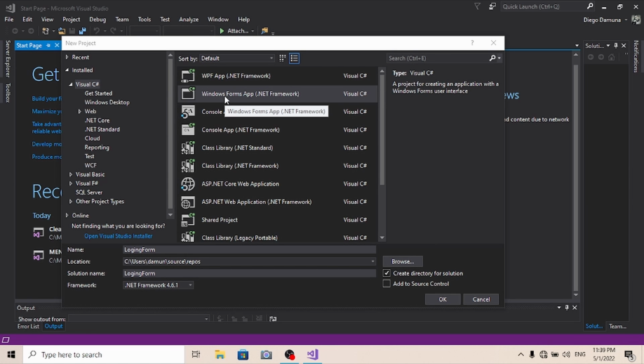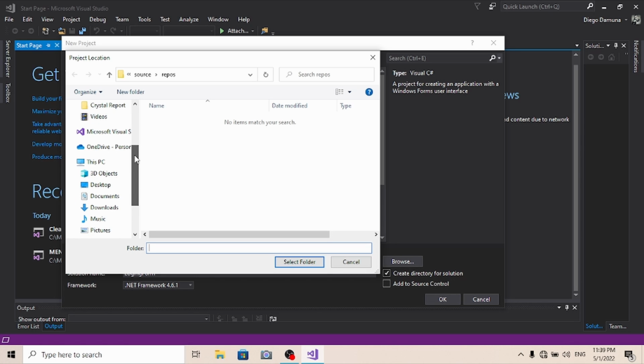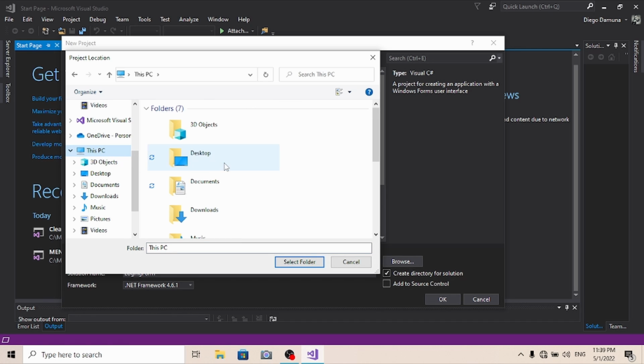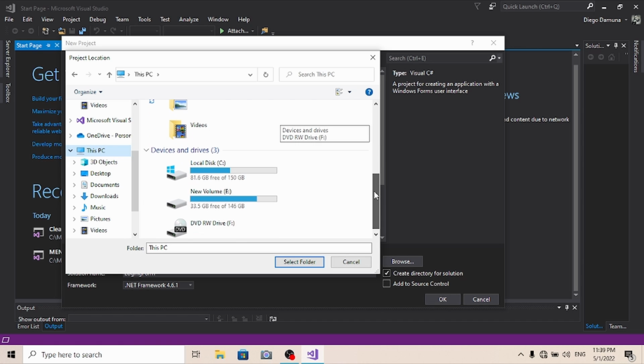Remember, we have already selected Windows Form, which we have named login form. And then I have to browse all the way here on this button so I can choose the folder in which I will be saving all the packages that come for this project to work properly. So let me specify the location where I would like to save the packages for this project.